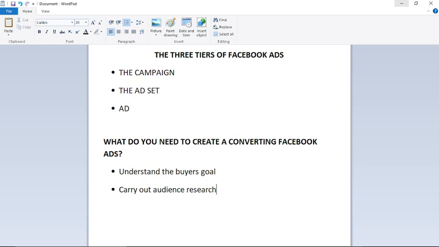So after you've carried out your audience research, what do you need to have? You need to have some tools in place, and the number one tool is the business manager. Before you launch your first Facebook ad on Facebook, you need to set up a business manager. What does a business manager mean, and how does a business manager work? The first thing is you need to set up a business manager.